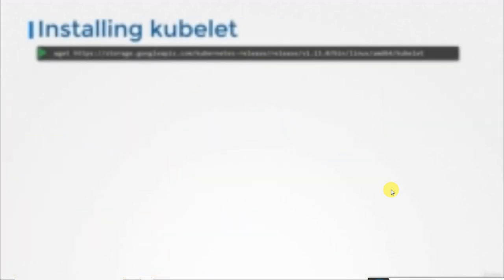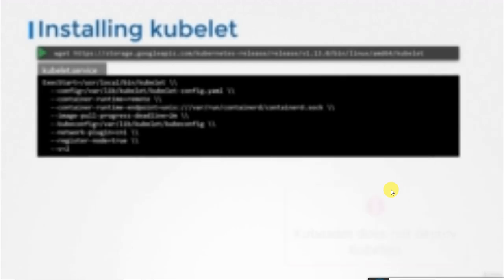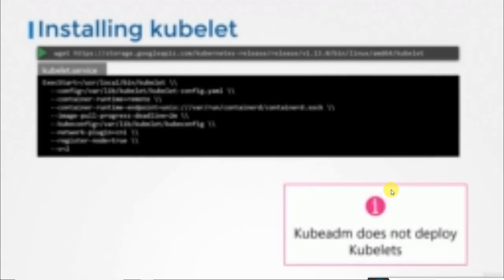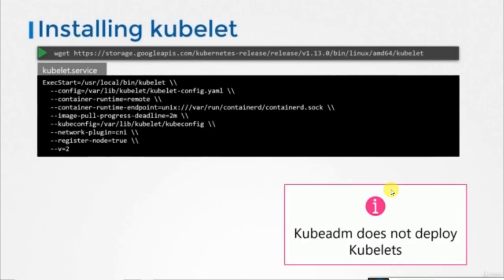So how do you install the kubelet? If you use the kubeadm tool to deploy your cluster, it does not automatically deploy the kubelet. Now that's the difference from the other components. You must always manually install the kubelet on your worker nodes. Download the installer, extract it, and run it as a service.